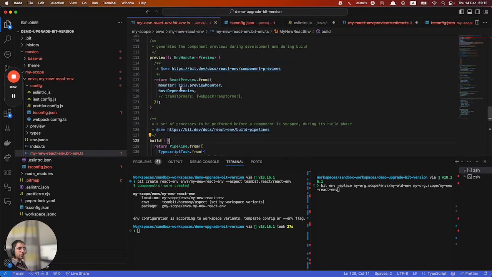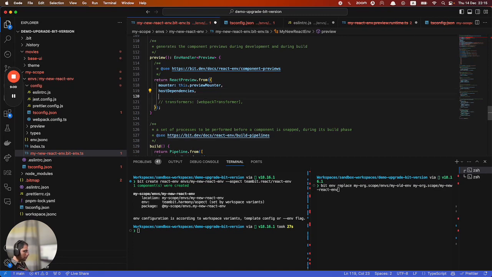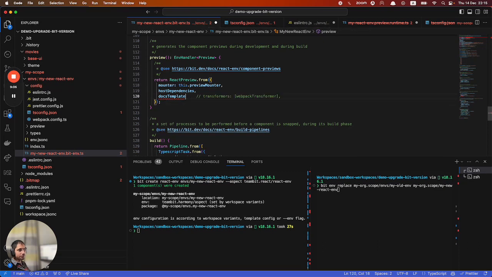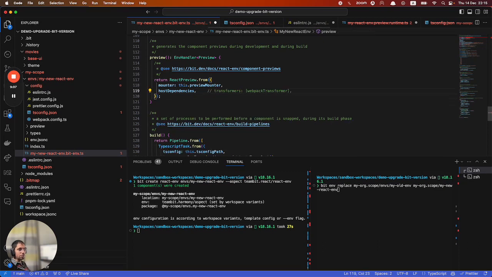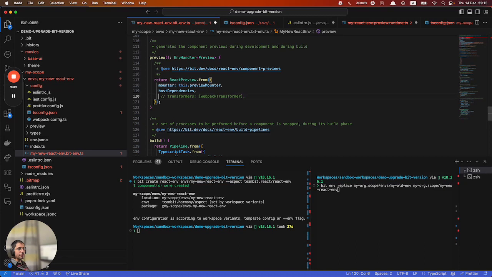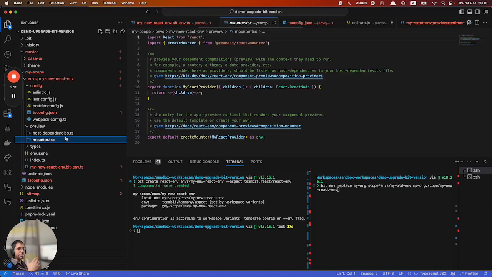The preview section allows you to add a mounter, some host dependencies that you won't have to use too much, so we're not going to cover them in this video. You can actually also add a docs template. We'll see in a second what that might mean. And this is basically it allows you to customize everything in a very native React way, or native whatever your framework is way.